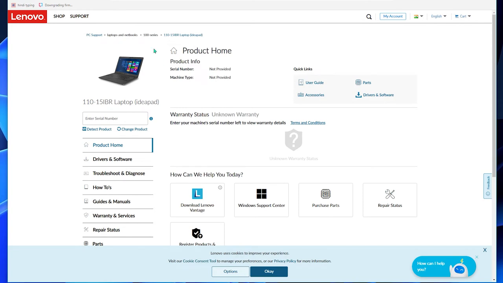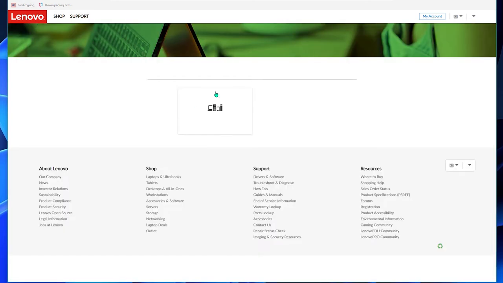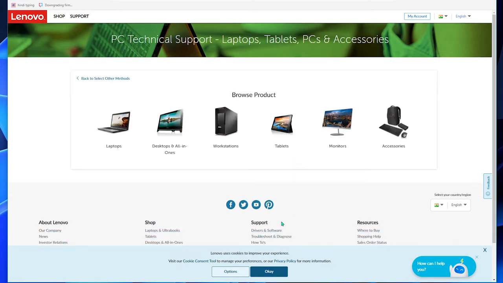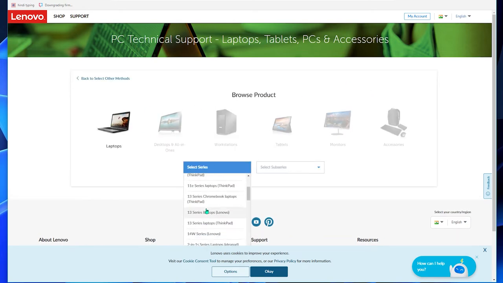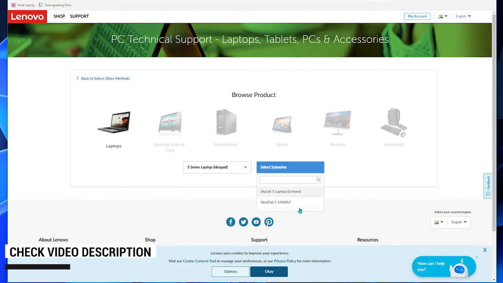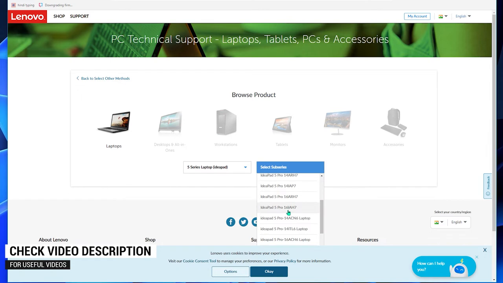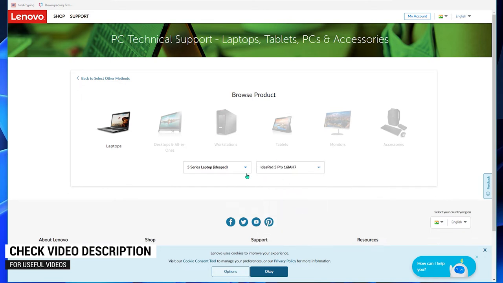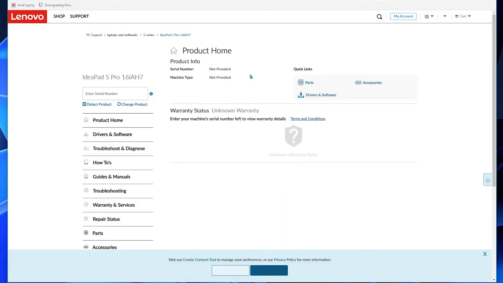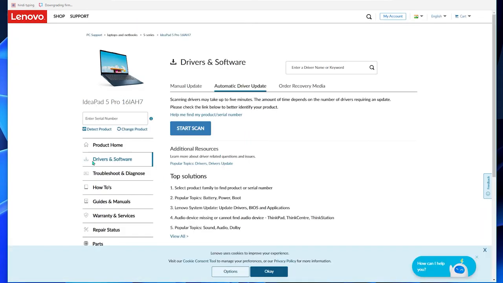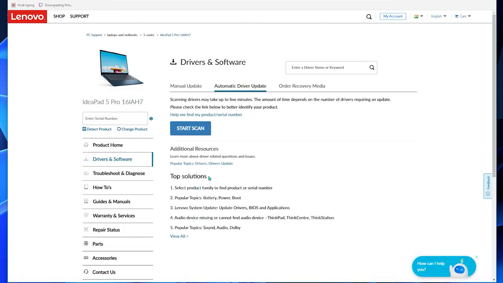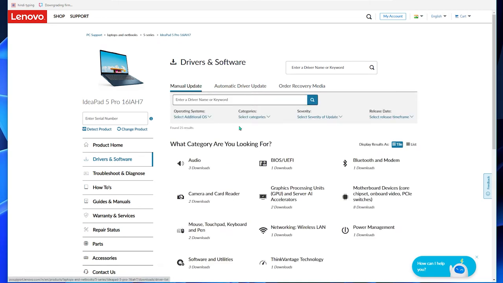Let's go back and search for another product. You can also click on browse product and click on laptop. You can select the series here, let's say IdeaPad 5 series laptop. Let's go here, again model number 16 1AH7. If I have this laptop, just click on that, and again click on drivers and software towards the left, and here you go, the manual update.